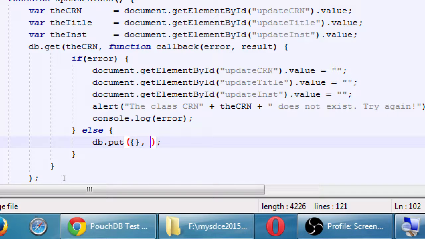We're going to feed it. It's not just this class, the CRN that we're updating, because we could be updating the instructor field or the title field, and we definitely need to include a new revision. It's a new version of that old field, so we have to encase it in the curly braces, like a JSON string.